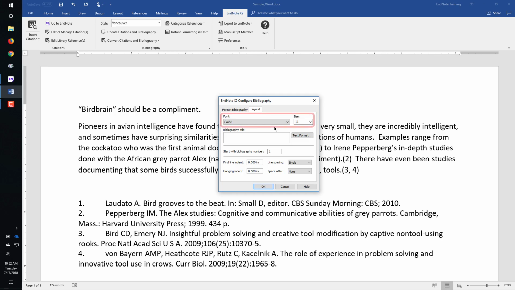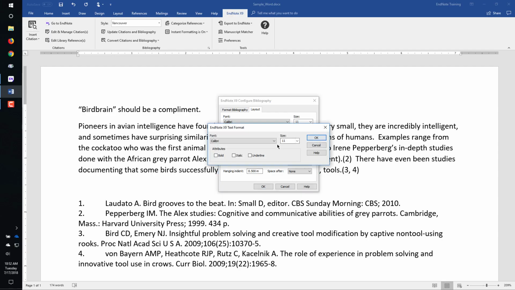The Layout tab will allow me to change these formatting options. On the Layout tab, I can select the font and the font size that'll be used for my entire bibliography. I can add a title such as Reference List. If I want to format that title differently from the rest of my bibliography, selecting the title's text, then clicking the Text Format button will let me add a font effect to just the title.